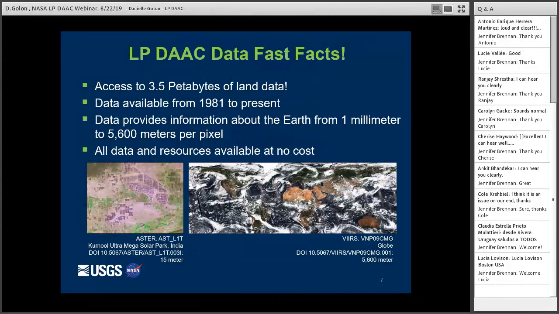So let's dive in to answer some of the questions. Just a quick background on our data archive. The archive provides access to 3.5 petabytes of data and extends from 1981 to present, with many temporal ranges in between, including daily, weekly, monthly, yearly, and more. And this data ranges from 1 millimeter to 5,600 meters.